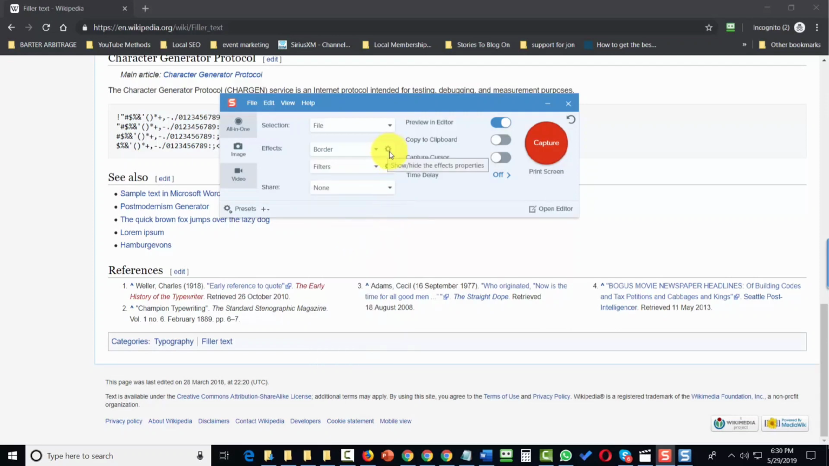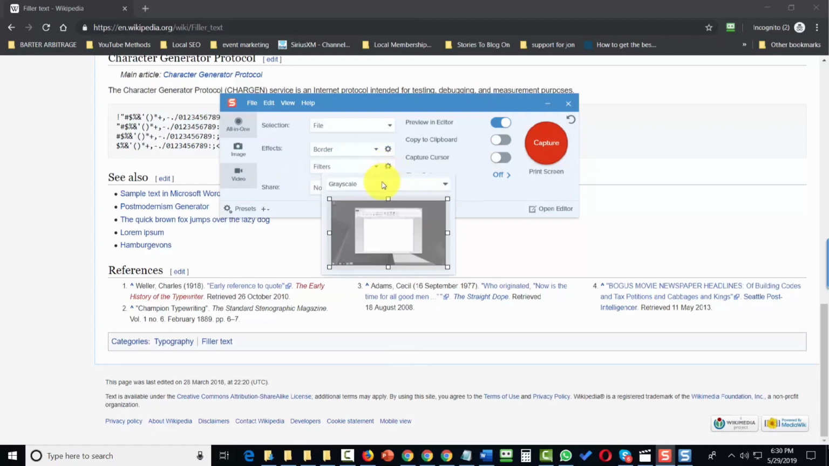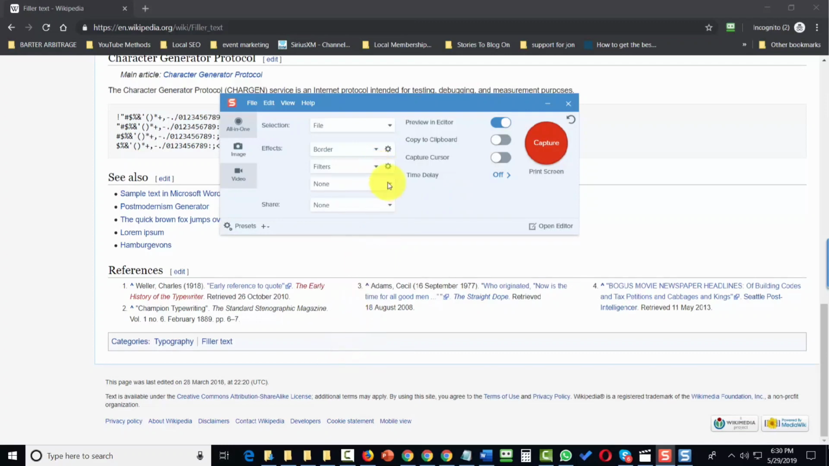Now we're going to customize each effect. In this case, we're just going to customize the border. We're then going to customize our filter also. We're going to invert the color. Now what we're going to do is we're going to add in another effect. This time we're going to add in another effect, and we're going to add in the capture info effect. So now we basically have 3 effects that we're going to be capturing at the same time.